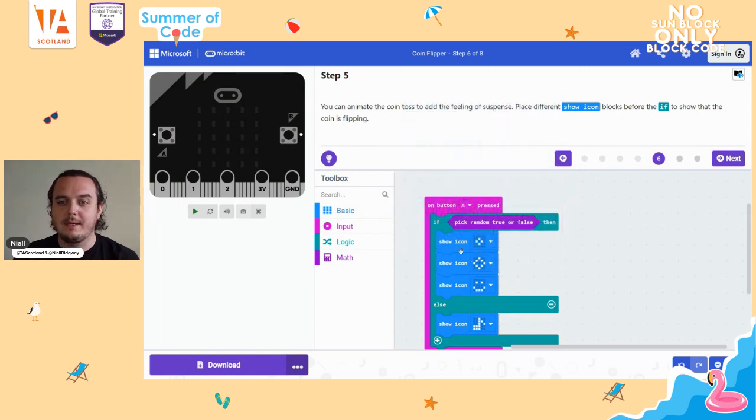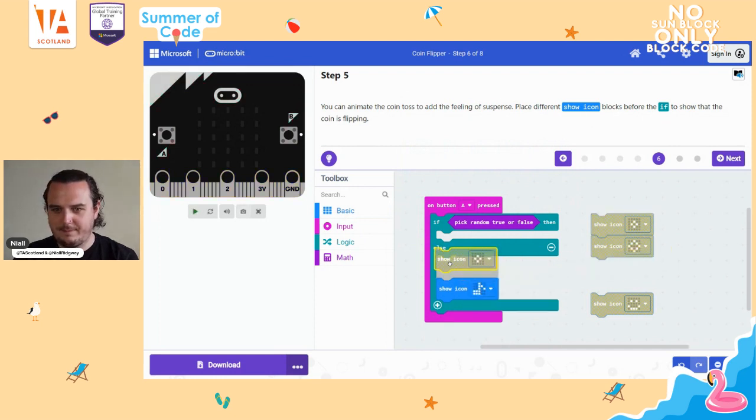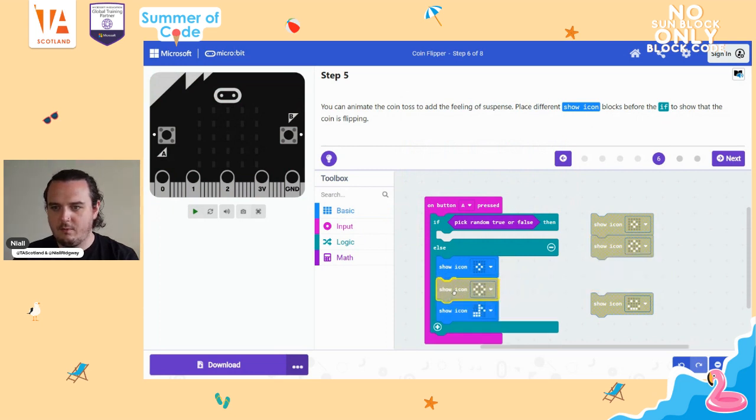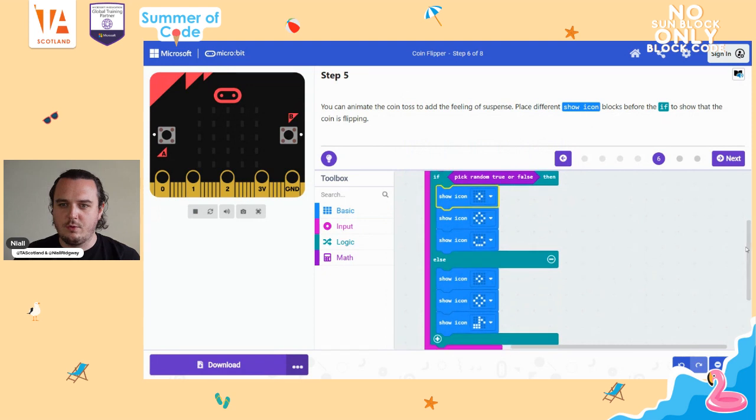Now what we can do is click on these, pull them out of the way, put the smiley face down a wee bit, and copy and paste them with Control C, Control V. We'll paste them back into the top bit. So now we've got the exact same. So when we are flipping our coin, it will show small circle, big circle, smiley face, or for tails, small circle, big circle, and the tail in there.